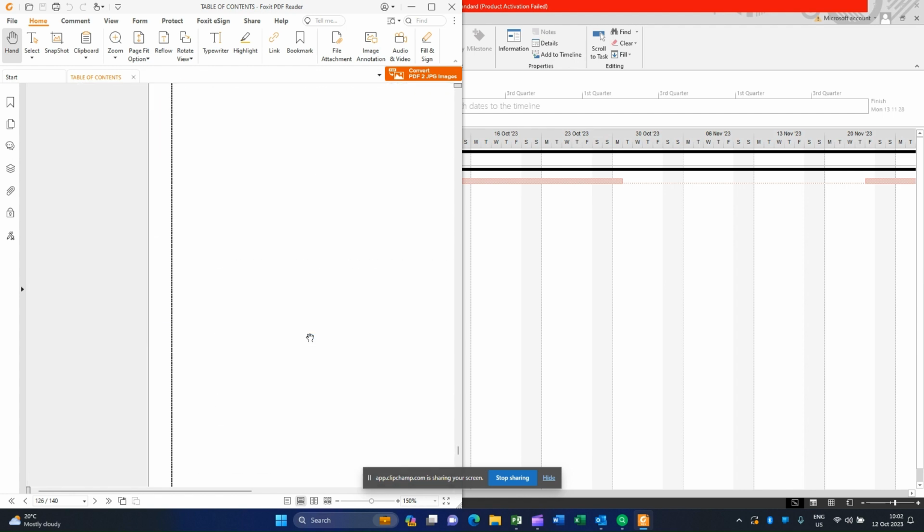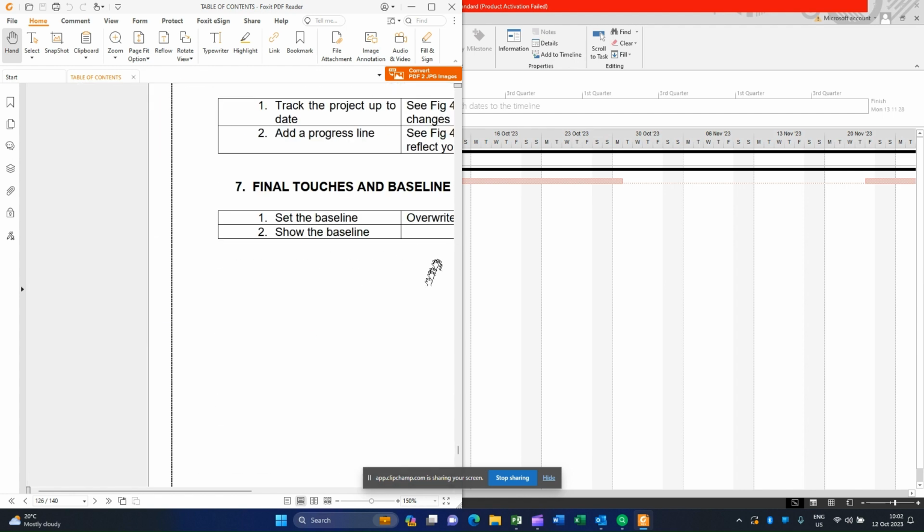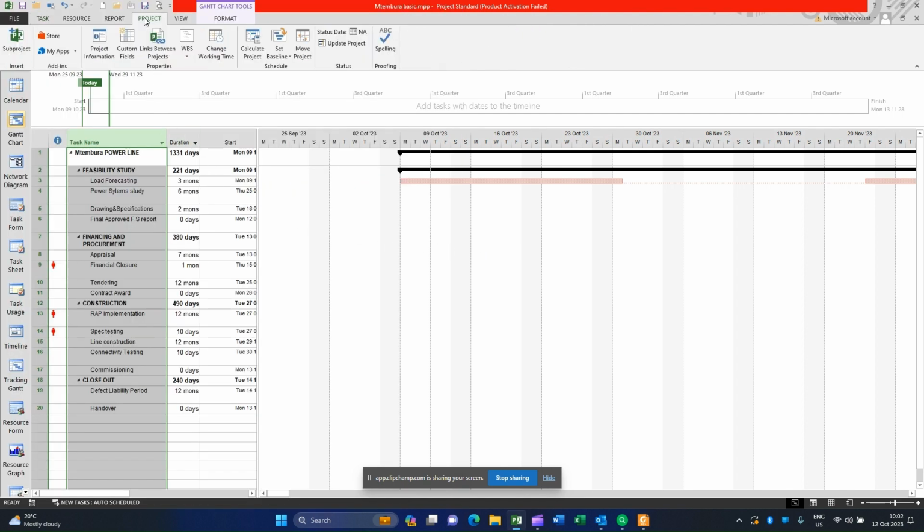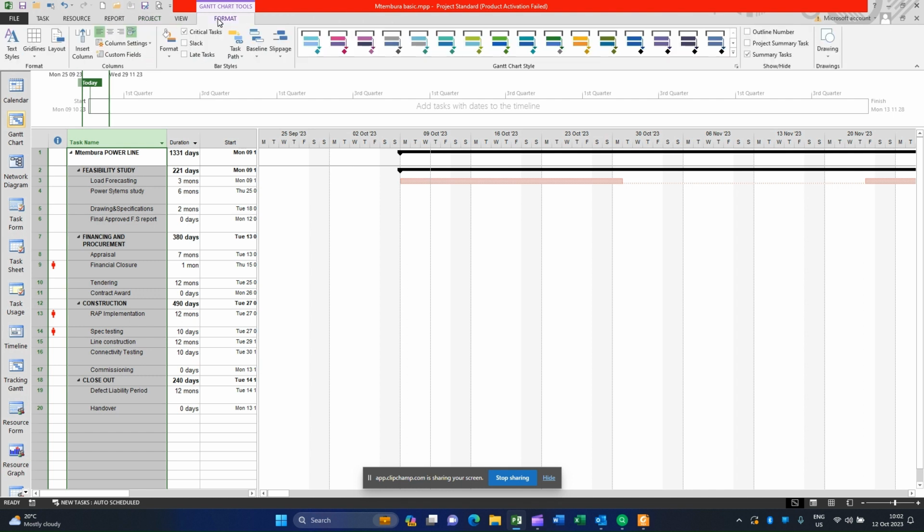Once you've created your track, then you've got to set the baseline and show the baseline. So setting the baseline is here underneath project. I'm not going to say where. And then you've got to show the baseline. So you go to format and you go to baseline, and the new baseline you've got to show by activating there. That's it.